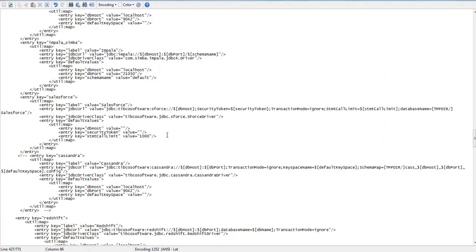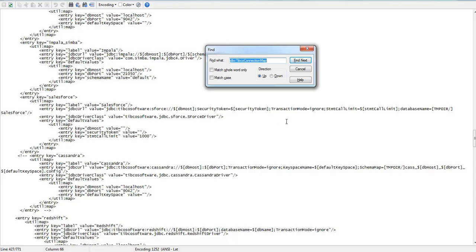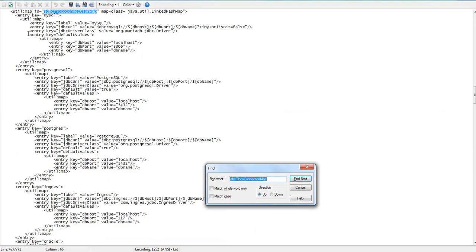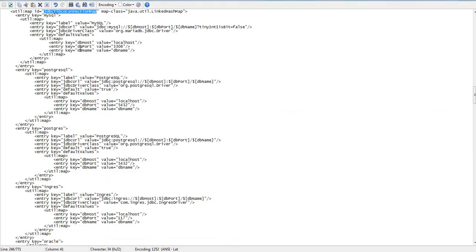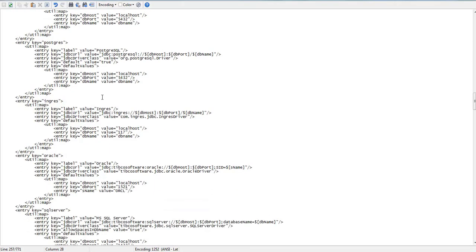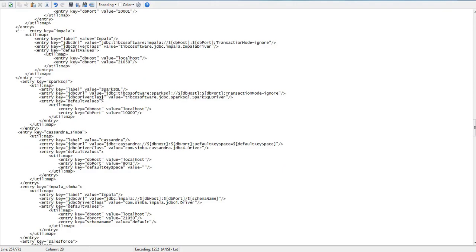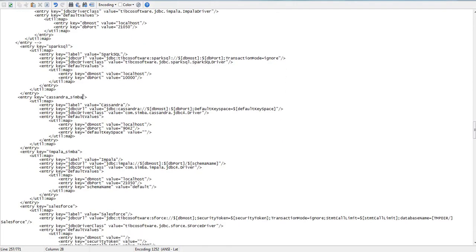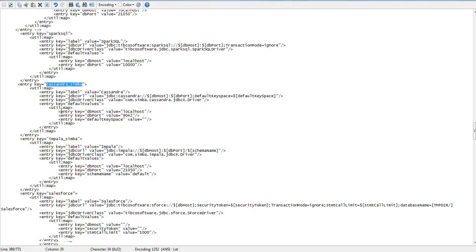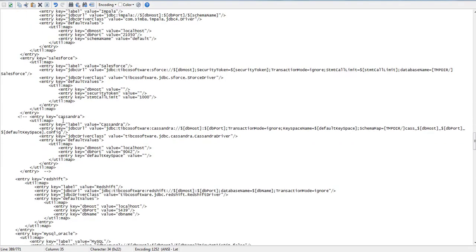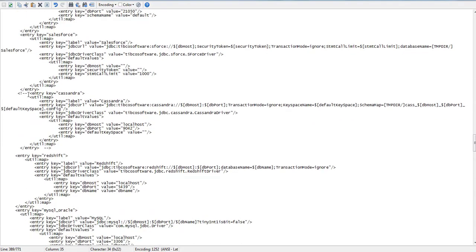In this file, usually the drivers are listed inside the JDBC TIBCO connection map. So in this, you can see a list of all the drivers. We are searching for Cassandra. You can see there is a Cassandra driver here, but this is provided by Simba. And further down, if you scroll more, you can see there is one more Cassandra driver, but this is commented out. But this doesn't have underscore Simba.